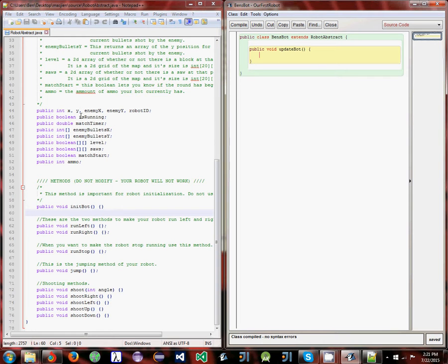Let's start with our variables. What did we do last time? We said if my x was greater than the enemy's x, right? Well, let's look at the variables we have over here. And there's an x over there, and there's a y over there, and an enemy x and an enemy y. But I'm not 100% sure if this is my x or this is my y.